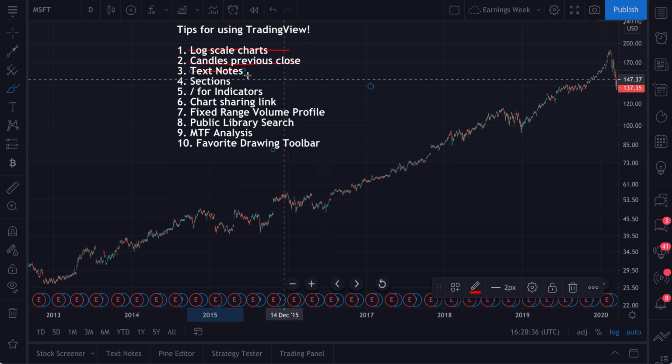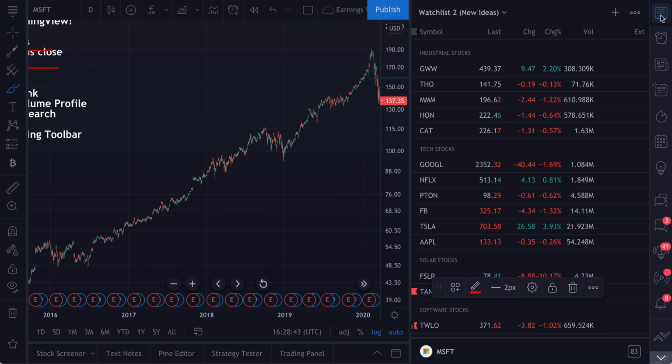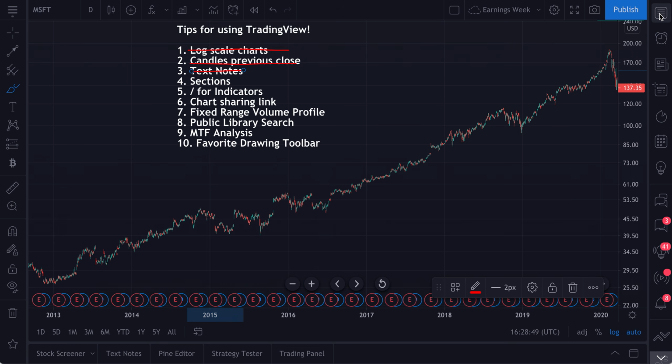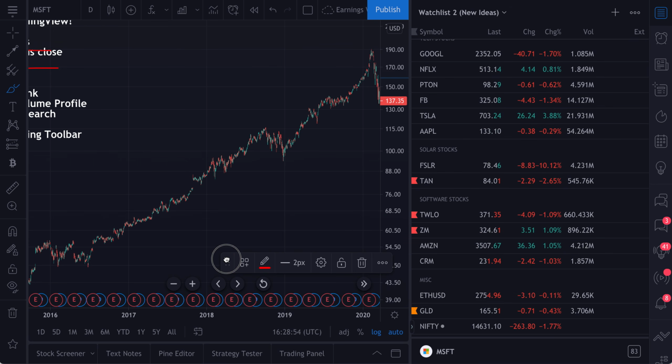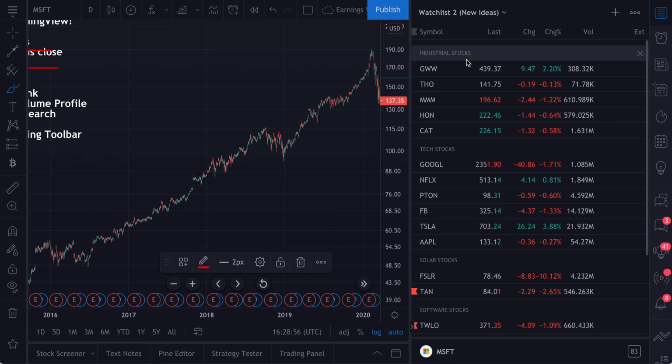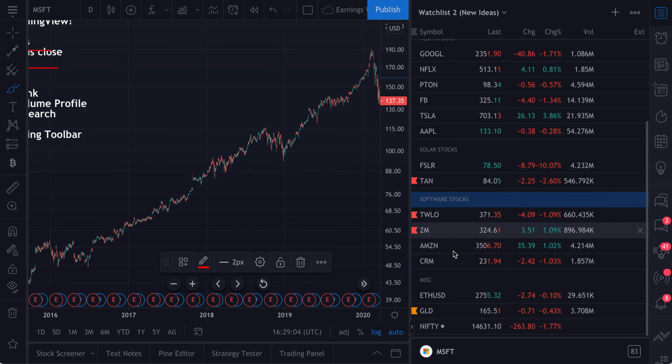Next up is sections. We're going to review sections now. This is the 4th tip of this video. Sections are really cool for your watch list. And by the way, to get to your watch list, it's this button right up here at the top, watch list and details. See that? We click this. Here is our beautiful watch list right in front of us. And sections are actually this text right here. So as you can see, we have industrial stocks, tech stocks, solar stocks, software stocks, miscellaneous.